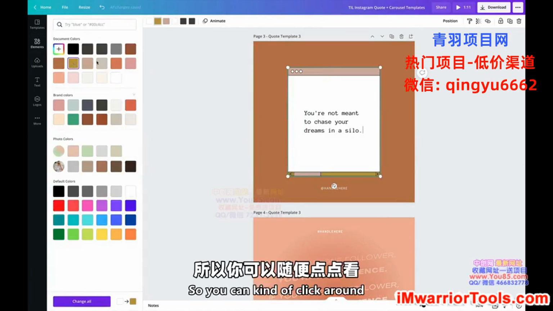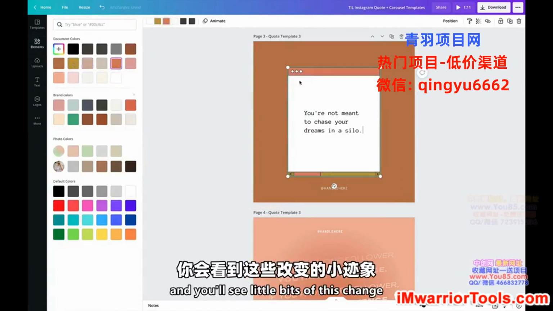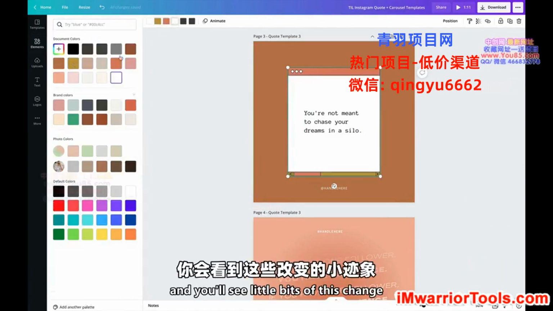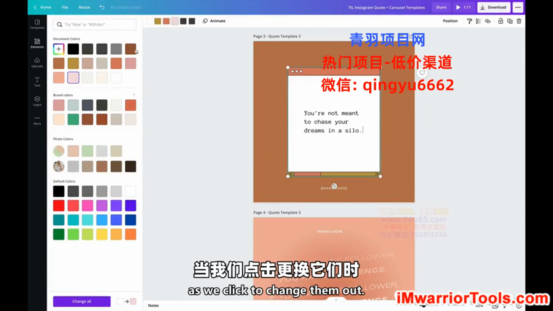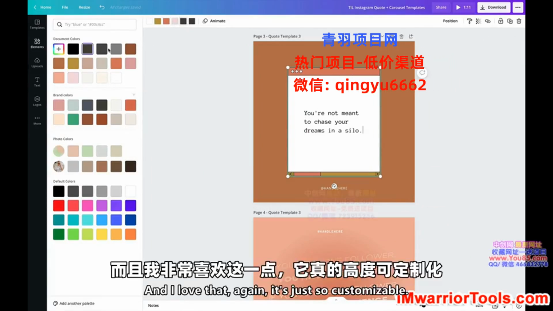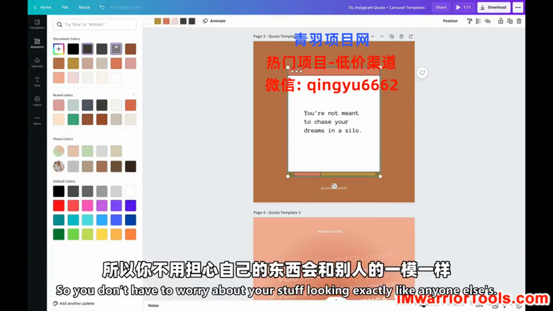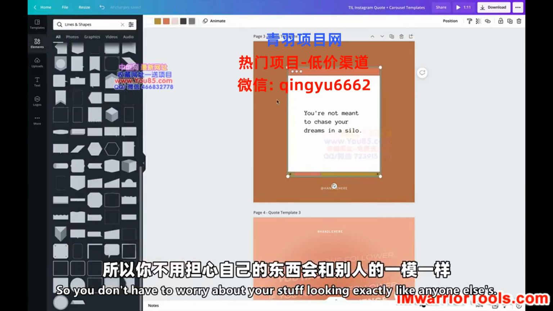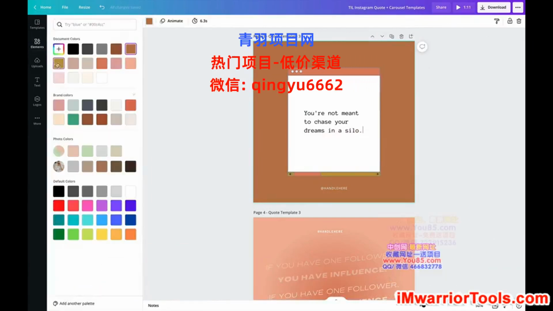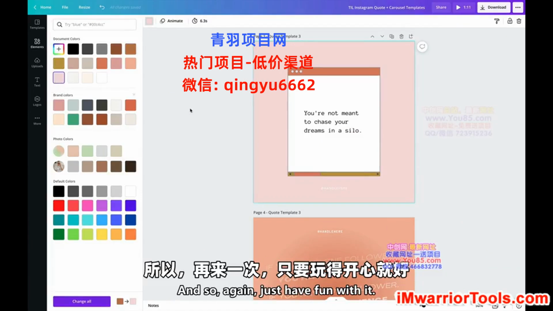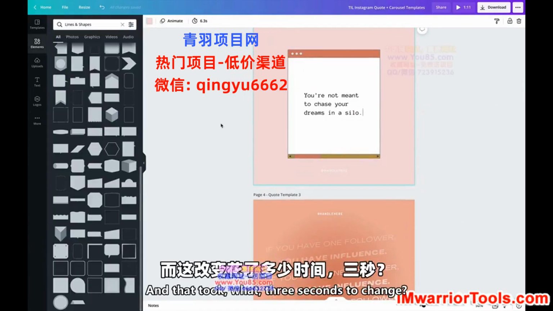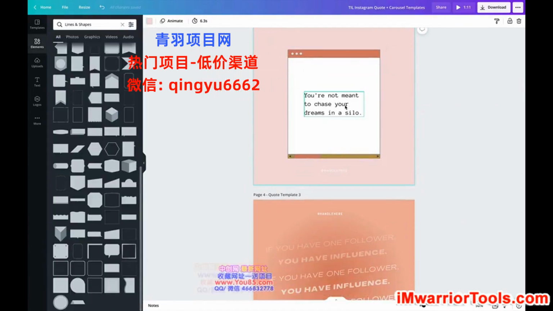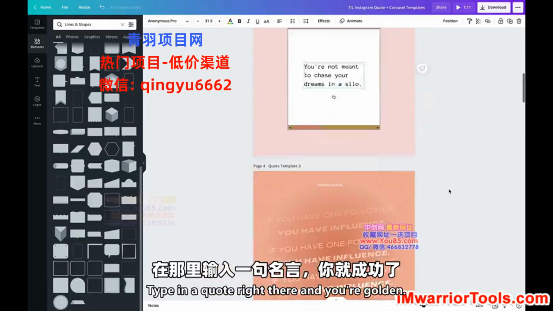So you can kind of click around and change all of these colors and you'll see little bits of this change as we click to change them out. And I love that, again, it's just so customizable. So you don't have to worry about your stuff looking exactly like anyone else's. And so again, just have fun with it. Look at how cute that is. And that took 3 seconds to change. Type in a quote right there and you're golden.